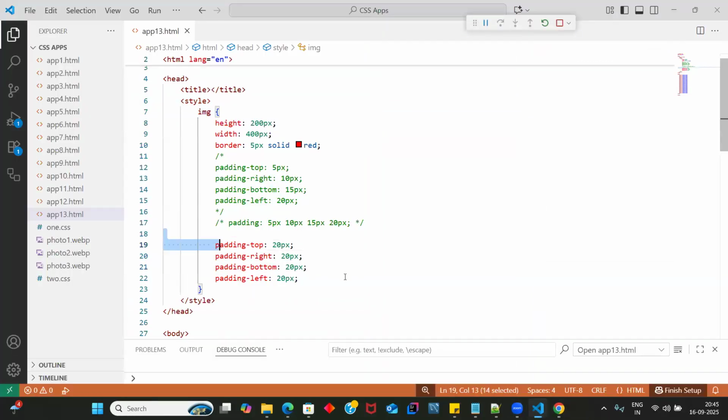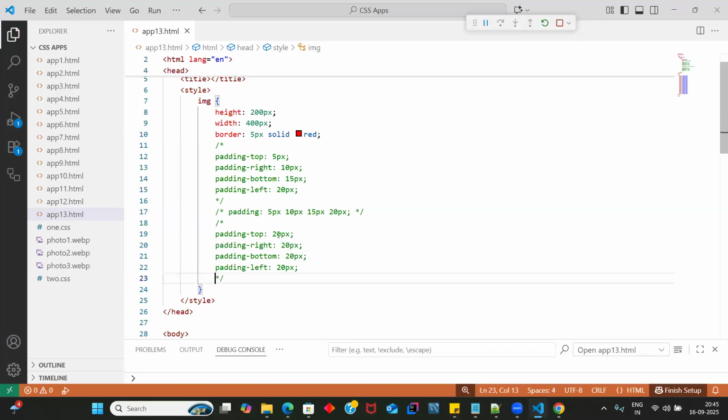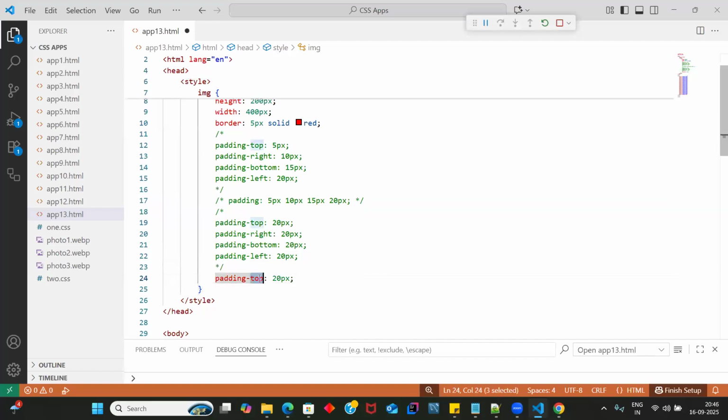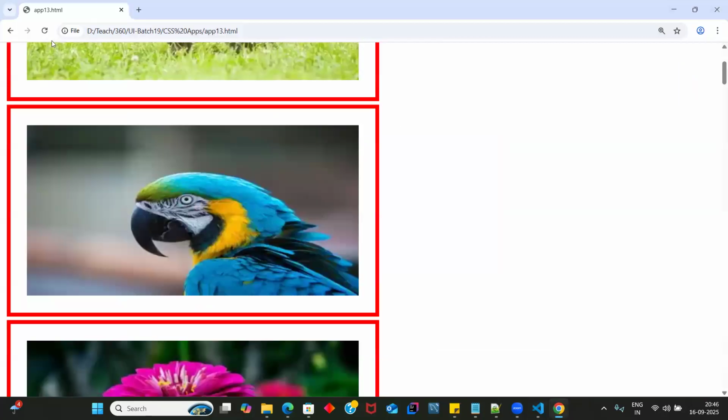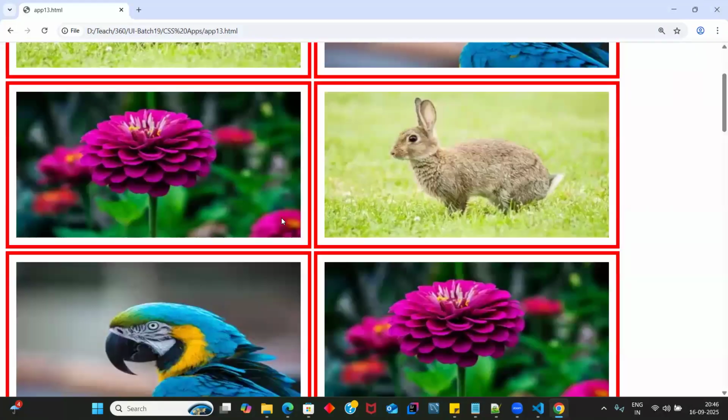But we have an alternative for this. You need not declare in 4 ways. Similarly, whatever I explained just now, simply don't mention any direction. Just give a single value. If you give a single value, it will apply for all the directions, guys. Let's take 10 pixel, and run it. You can see 10 pixel space in all 4 directions around the images, guys.